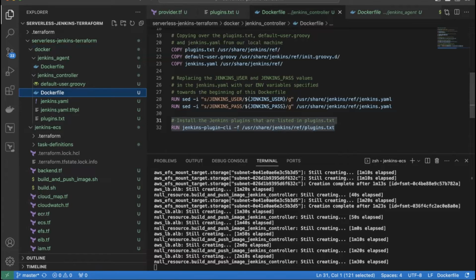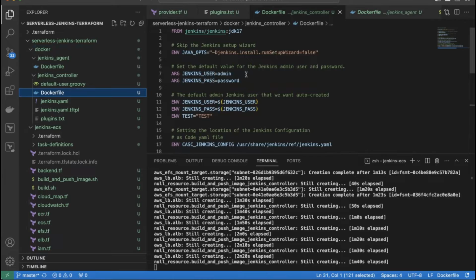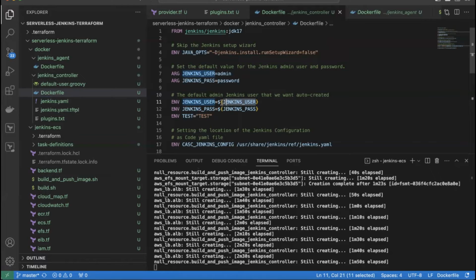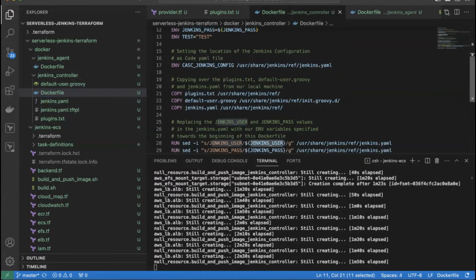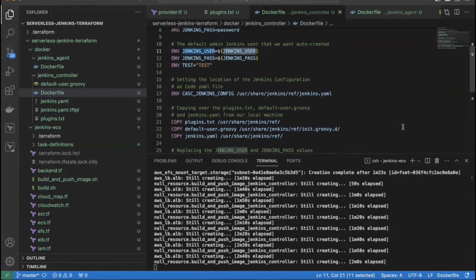Before that, a quick thing that I forgot to mention: I created a user and a password in AWS. You need to go to AWS, go to Secrets Manager, and create a Jenkins user and a Jenkins password. I just did that before this video. So you need to have a Jenkins user and a Jenkins password, and you pass a password there.